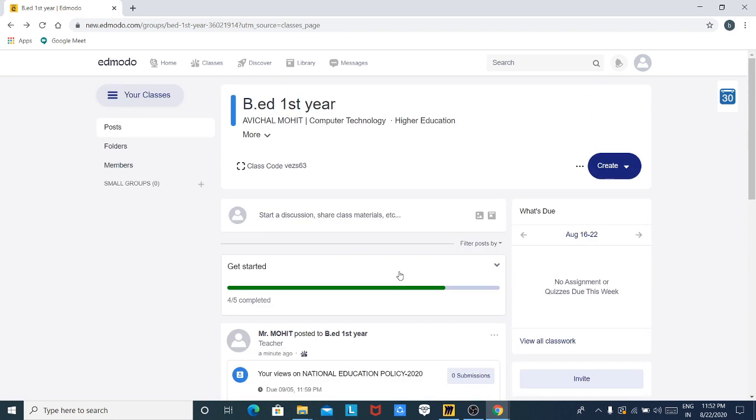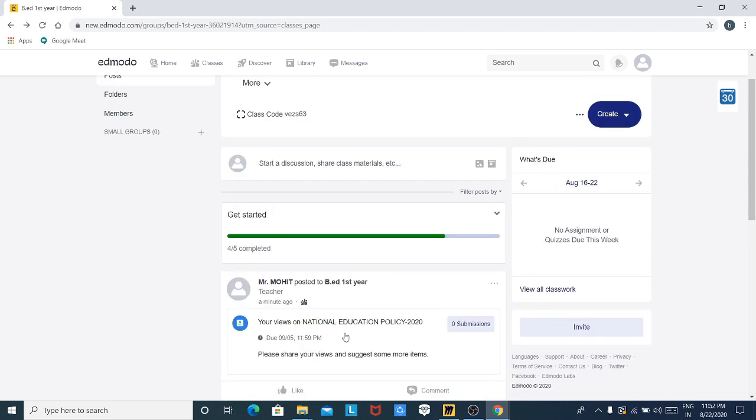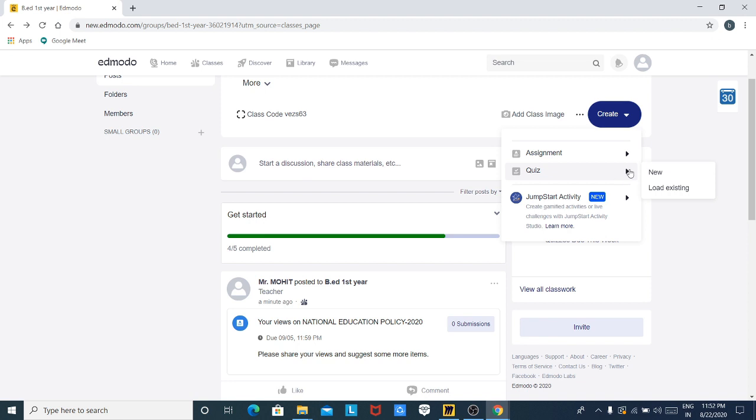Okay, so we know how to create an assignment. Now let us create a quiz. You all must be wondering, in the previous session I told you about all the Google utilities but left out Google Forms. Basically, in Google Forms we create quizzes for educational purposes. So now we are going to learn how to create a quiz in Edmodo. This is much more interesting than creating a quiz in Google Forms.